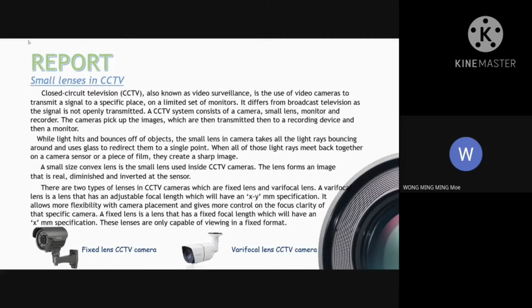A CCTV system consists of a camera, small lens, monitor, and recorder. The cameras pick up the image, which is then transmitted to a recording device and then a monitor. When light hits and bounces off an object, the small lens camera takes all the light rays bouncing around and uses glass to redirect them to a single point. When all of those light rays meet back together on a camera sensor or a piece of film, they create a sharp image. A small-size convex lens is the small lens used inside CCTV cameras.